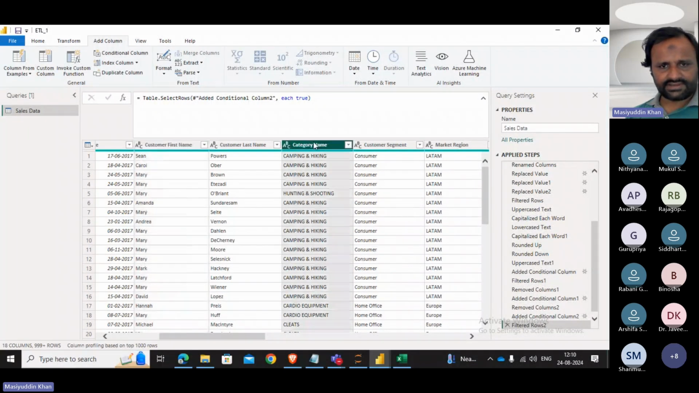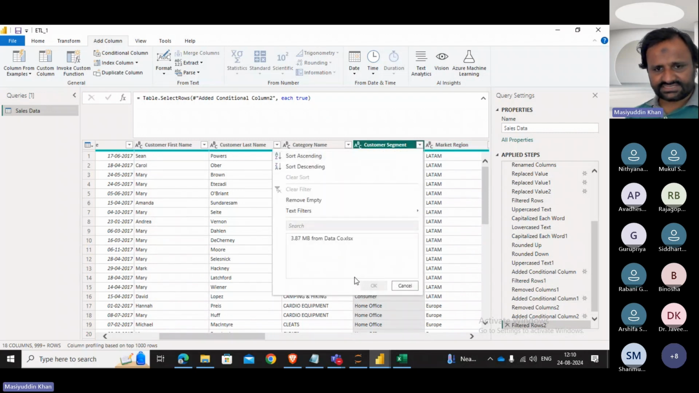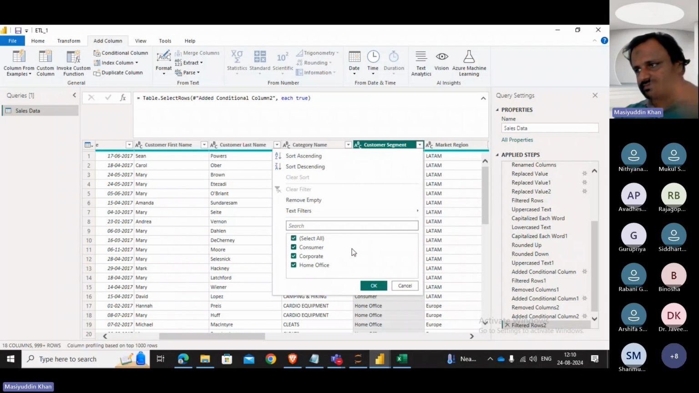Yes, customer segment is there. We can go ahead with the customer segment because it's showing three values. The consumer we can give as CON, the corporate we can give as COR, and home office we can give as HOM. That is acceptable for this particular part. So I will target this. Okay.